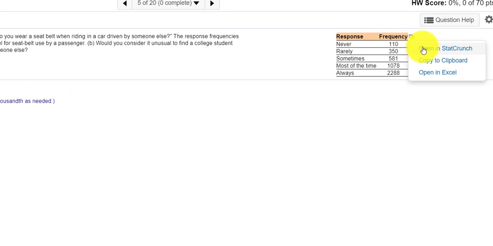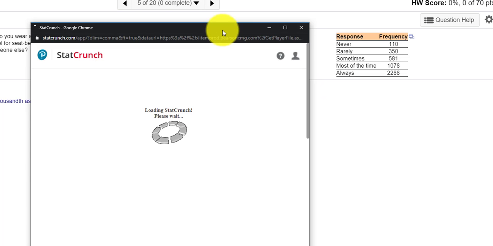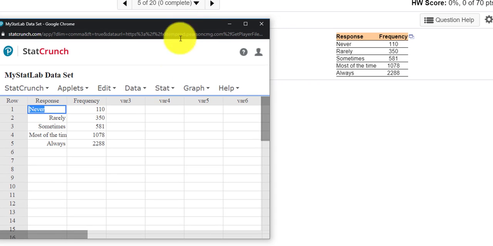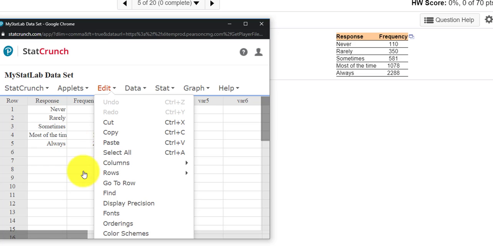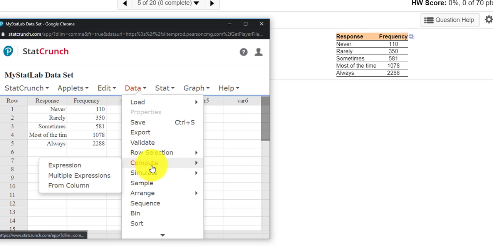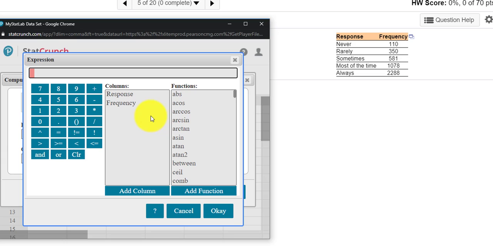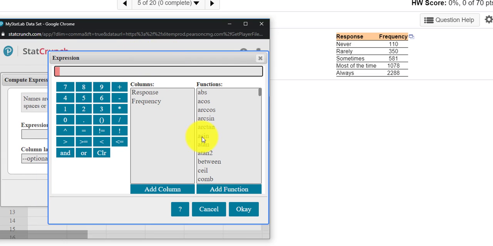So if I open this up in StatCrunch, it's probably easier to work with in Excel, but I'm going to use StatCrunch. So the first thing I need to know is the total of these frequencies. So I can go Data, Compute, Expression, and I guess I can build. So I think I want to calculate the sum. And I think I just put in the frequency here and then close parentheses.